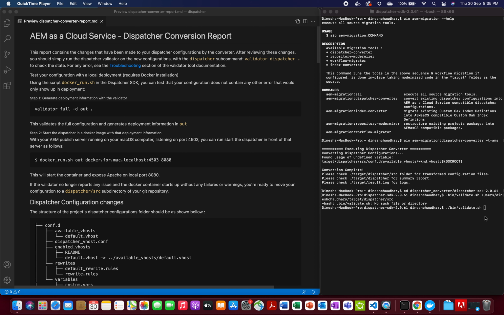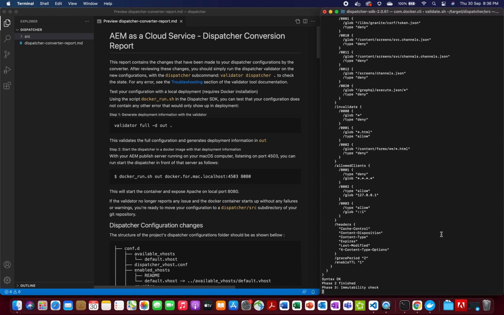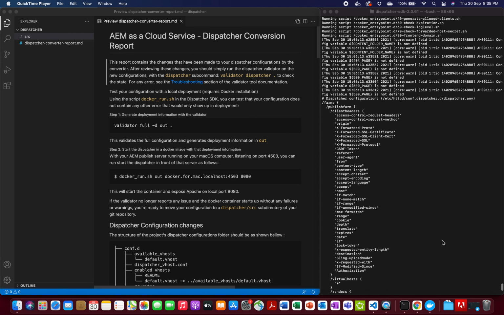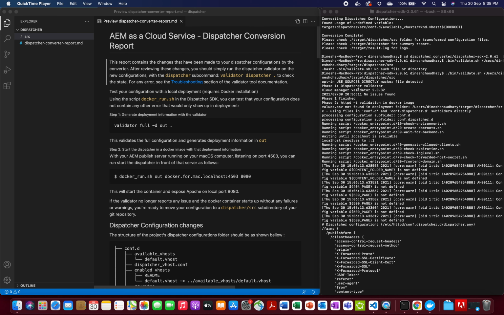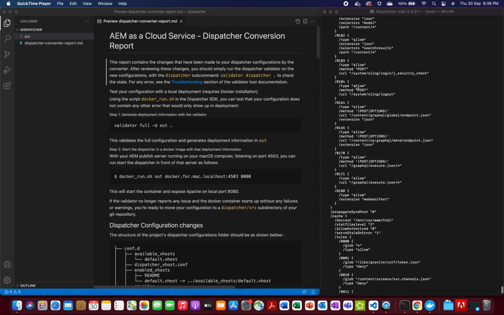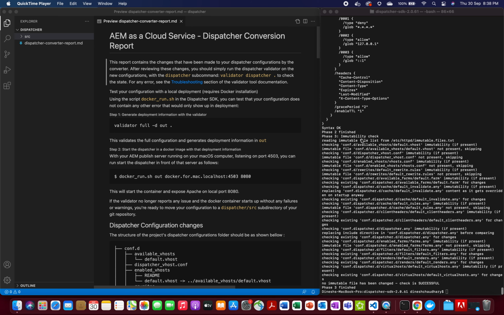The changes can be validated using the validate script, supplying the path of the output folder, and make sure that the Docker is running locally. During the validation, there are multiple phases, where phase 1 will check for allow list directives. Phase 2 checks for Apache syntax by starting the Docker image, and phase 3 finally checks for immutability checks so that no files provided by Adobe are overridden.